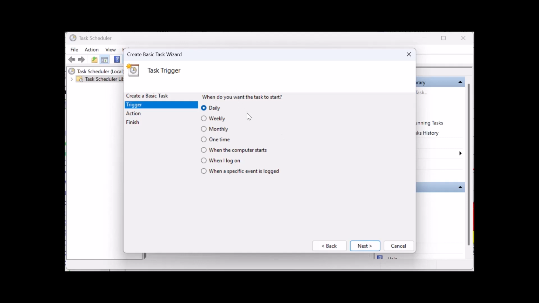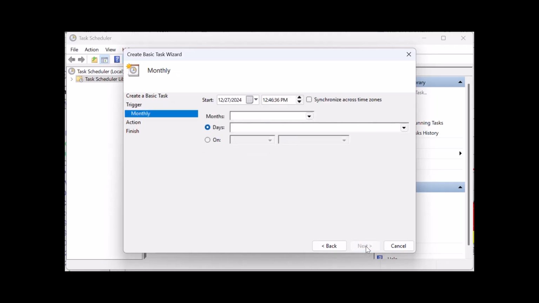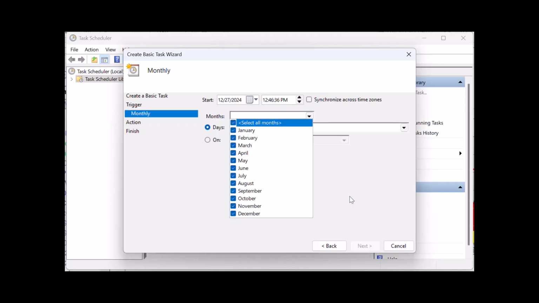And when you go next, you decide how often you're going to run this, since this is automation. In my case, I said monthly. We're going to do a monthly report, so I'm going to say monthly. And what months? You could select all of them, so we're going to run this every month. And let's say you wanted to run a monthly report once a quarter. This is how you would work on that.